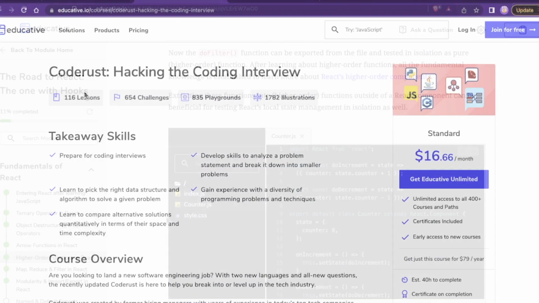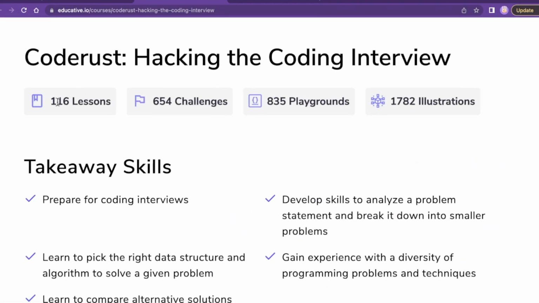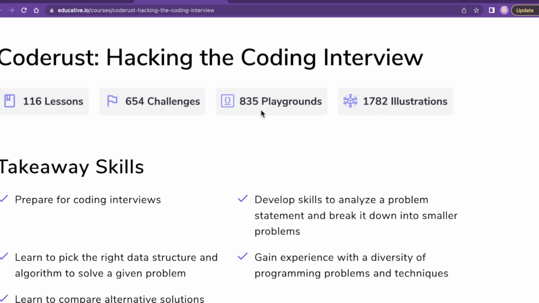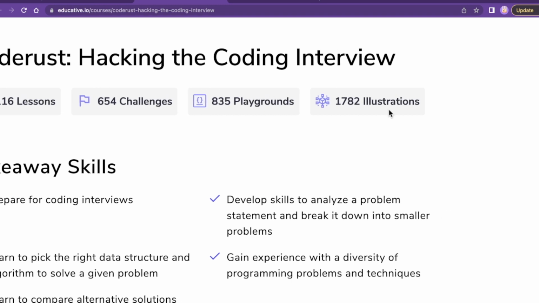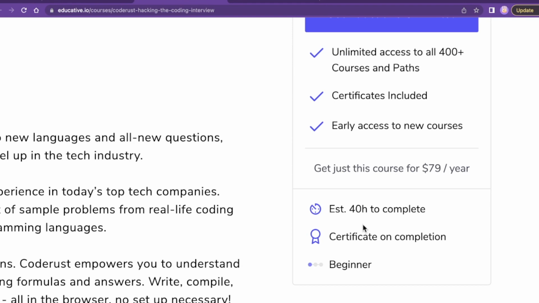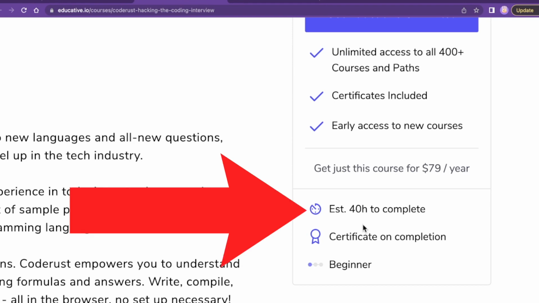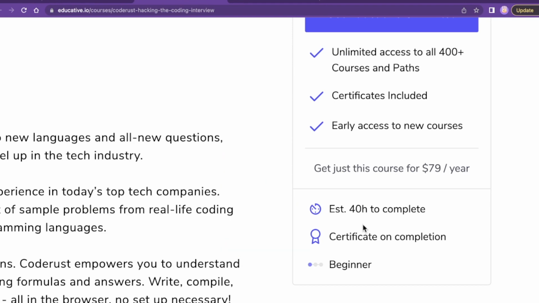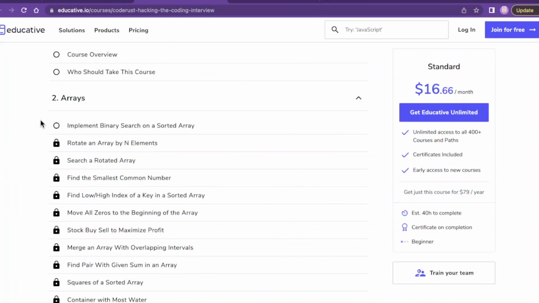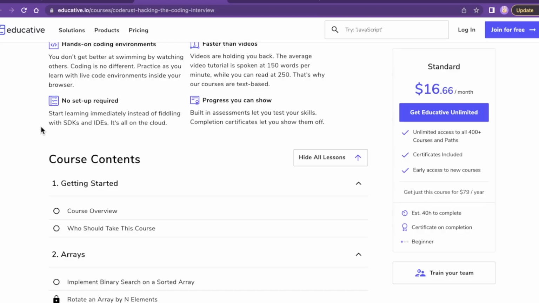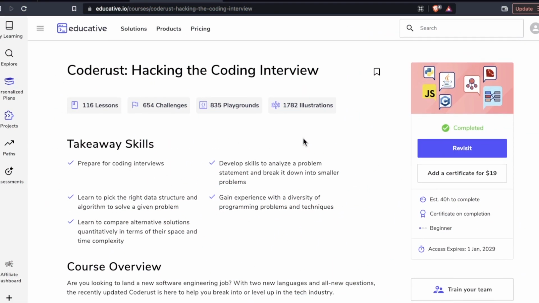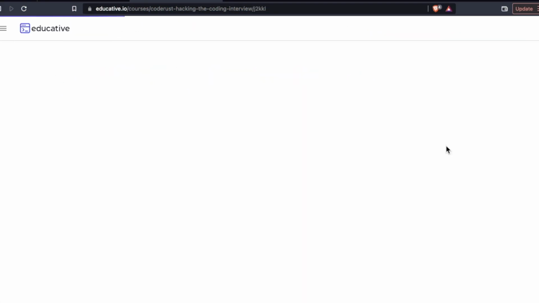So for this course in particular, there are 116 lessons, 654 challenges, 835 playgrounds, and no less than 1,782 illustrations. They estimate that it will take you about 40 hours to complete, and of course, your mileage may vary on that number. There are a lot of opportunities to practice coding, and it all goes back to some really main concepts. Let me actually pop in here. We can go into the course, and you can kind of see what I'm talking about.